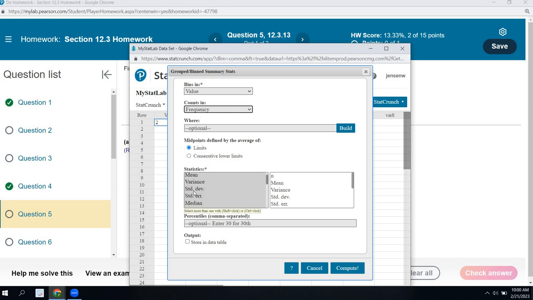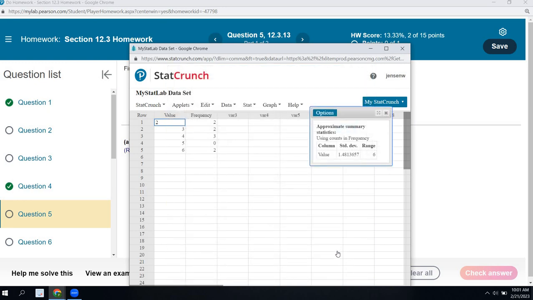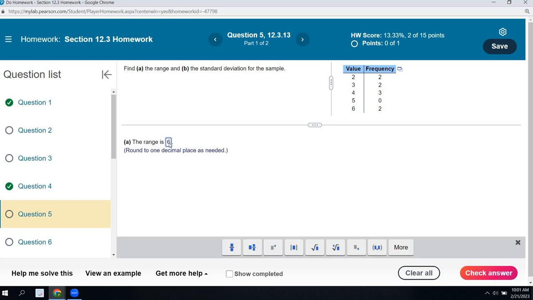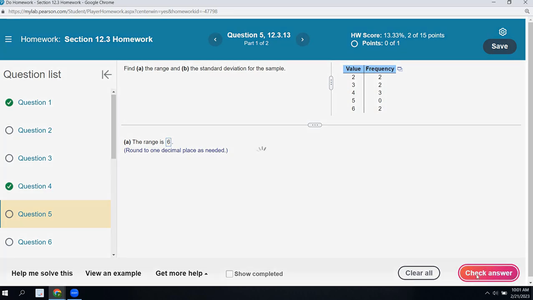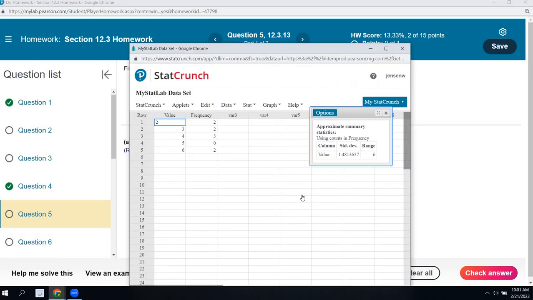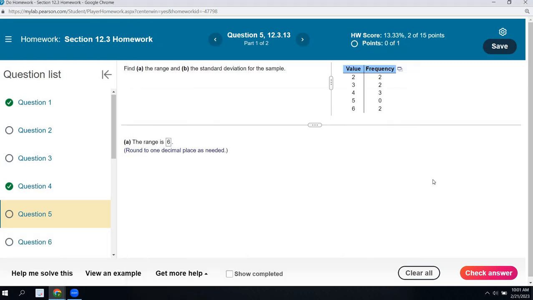And if we remember, we wanted both the standard deviation and, again, control click to just get the range. Compute. And there we got the range of 6 and the standard deviation of 1.48. Okay, range of 6. Check that answer. Oh, it didn't like that. Okay, so let's go look again at why that might be the case.